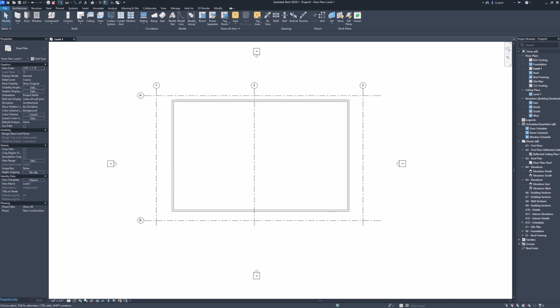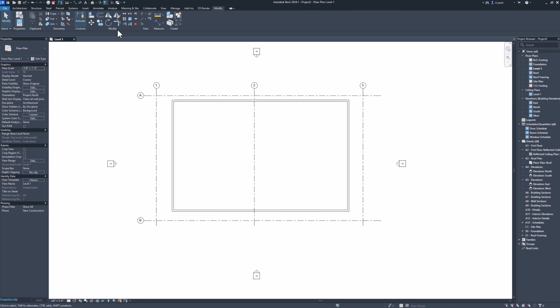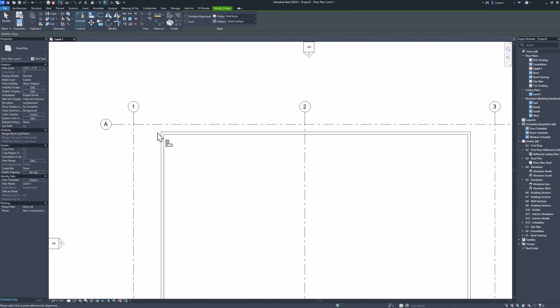Let's see, what does it want us to do next? Okay, so what we want to do here is use the align tool to align our grid lines to the outside face of our walls. To do that, you would go to the Modify tab, the Modify panel, the Align tool here. I'm going to click that. Make sure it says prefer, and you want to select wall faces. Even though when I try to zoom in, it's not going to select my face.